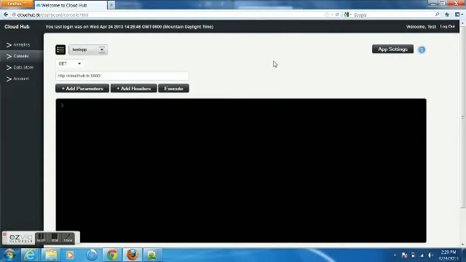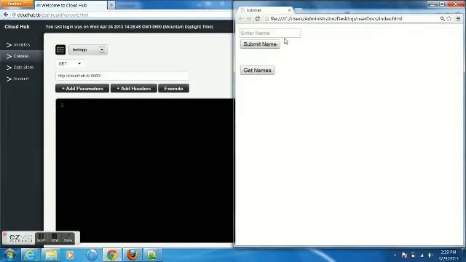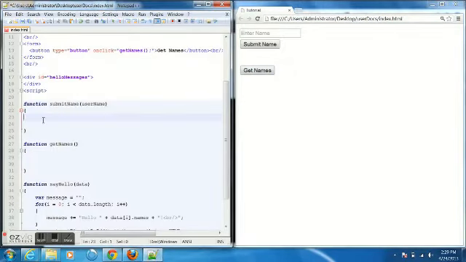So now I have created a simple web page here where someone can enter their name. When they submit it, it submits it to a database on the back end, and it can also retrieve names. And here's our little JavaScript code in order to be able to do this.